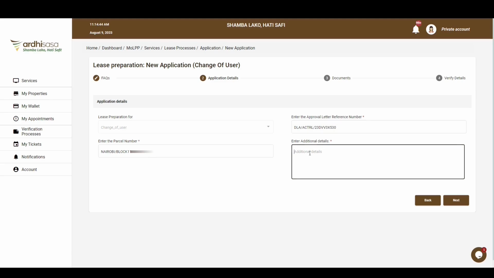If you have any additional information that might be of relevance to this application, you are free to input said information in the text box provided. Please note that you must input the information required in the fields with an asterisk sign alongside them, failure to which you will not be able to successfully submit your application. If you're satisfied with the details that you've provided in this section, you can go ahead and click on Next.